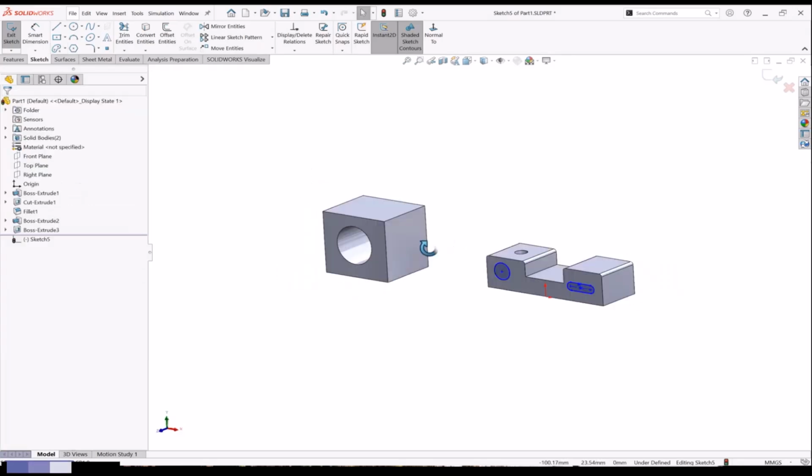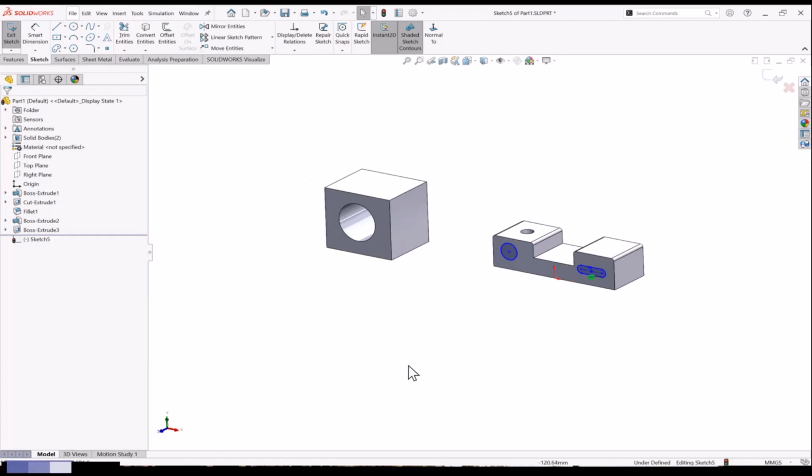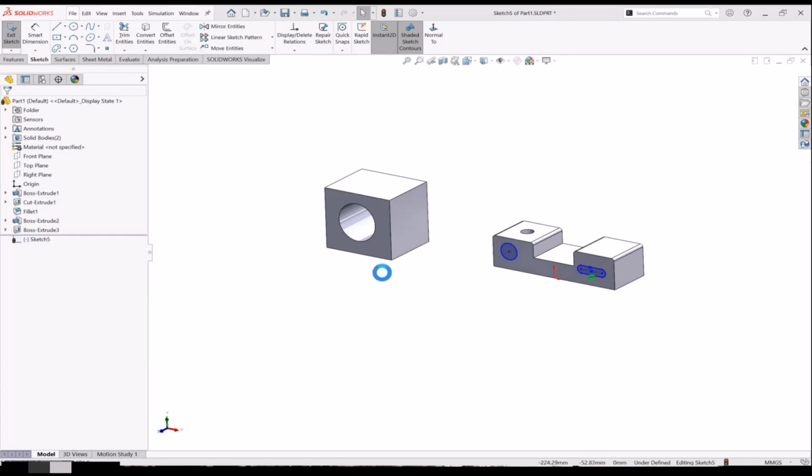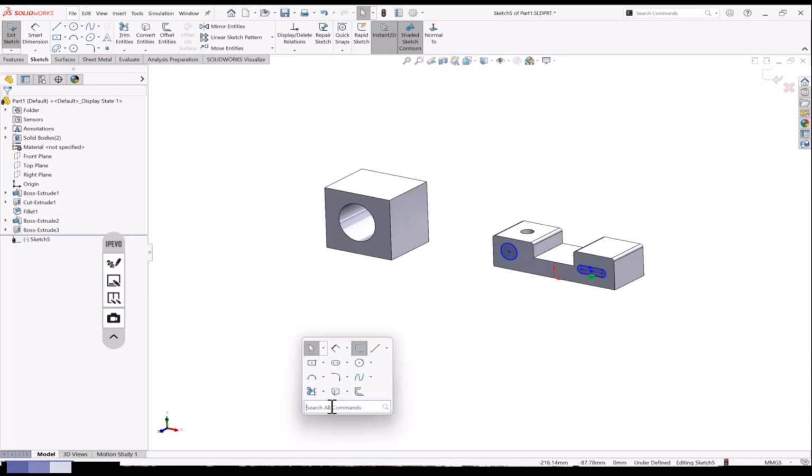Which button? The S button. If you press S, it will give you shortcuts on the screen. Suppose you want to search for a command that isn't listed, you can search for it. All the dimension things are already there. Point is not listed here, no? Let's go to point, for example.